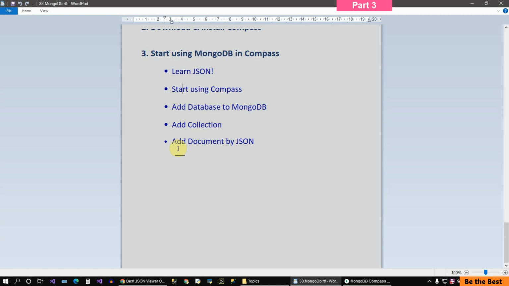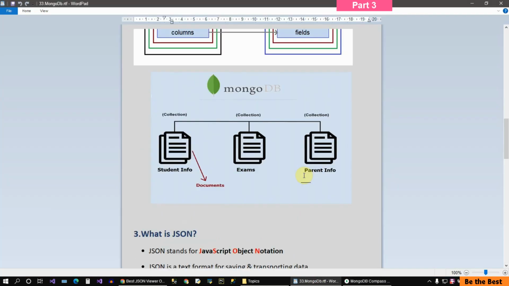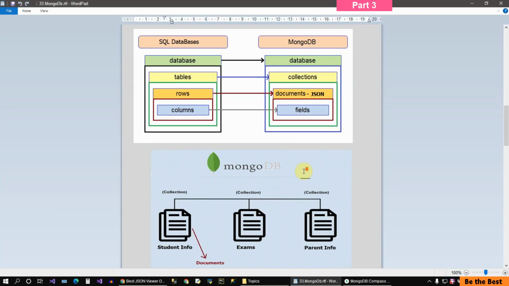Welcome back. Now let's talk about how we can add a collection to the database. So let's get started. Till now I talked about how to add the database and how to add the default collection to your MongoDB database. Sometimes we need to add more than one collection to your database. For instance, if I come over here, in this example, exactly this one.